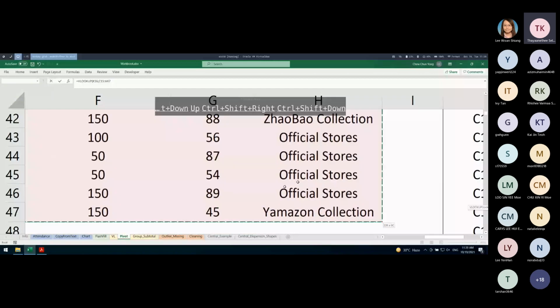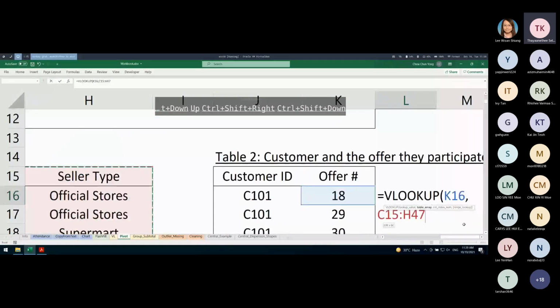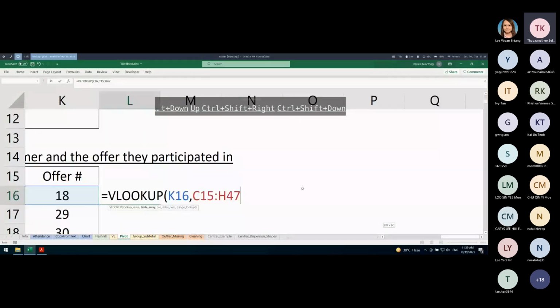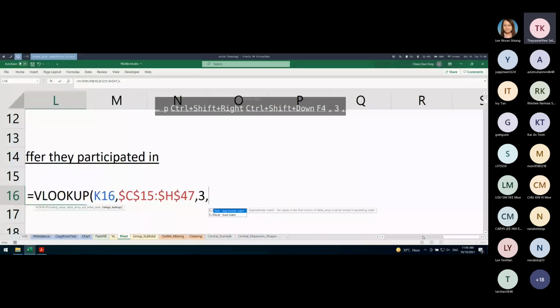I will scroll back to the place where you can see the formula. Okay, here. So I will press F4 and then comma. Which column to return? Now we check. You have more than one column: 1, 2, 3. Category is in the third column. So now we want the third column. Put in a 3, comma, and then FALSE because you want an exact match. Close the bracket. Press enter.